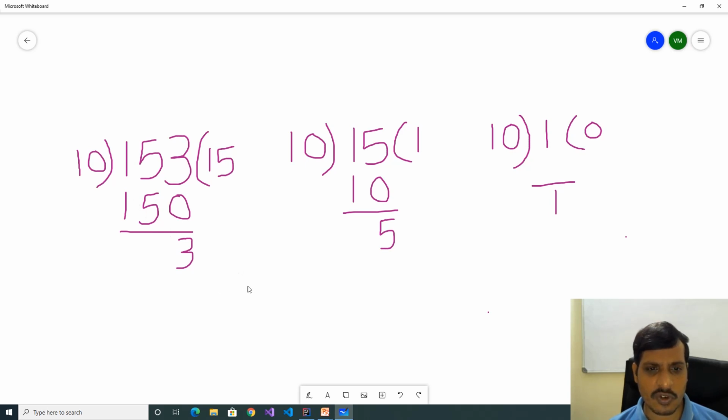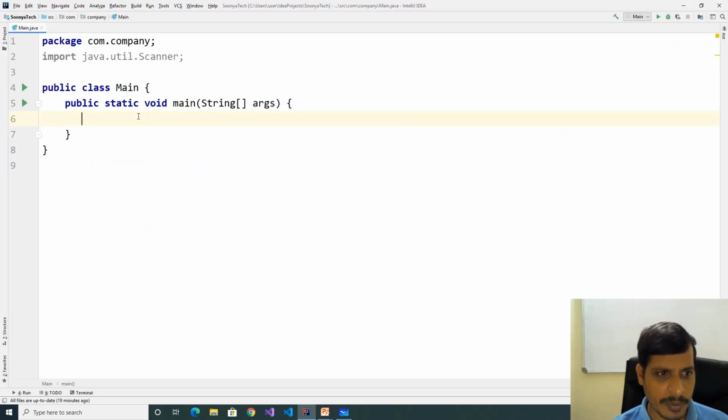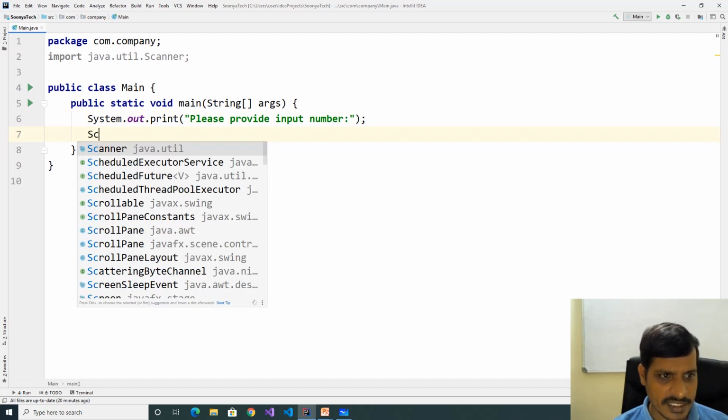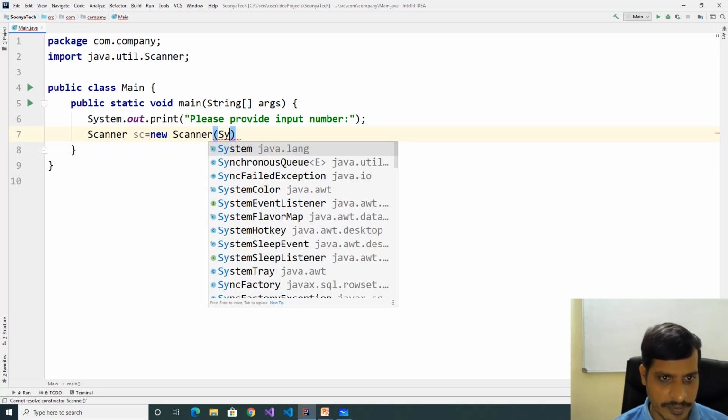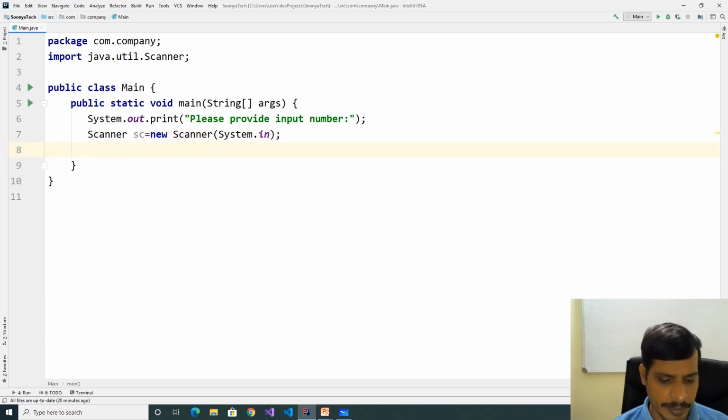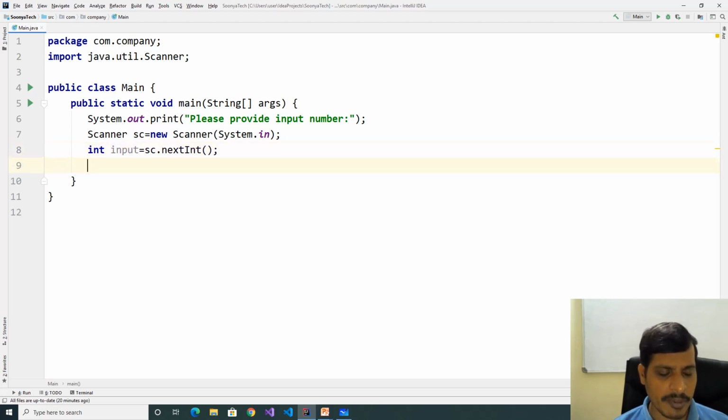We will discuss this logic in IntelliJ. Launch IntelliJ and create a Java application. First step is we need to read input from the command prompt. System.out.print: please provide input number. Create an object for the Scanner class: Scanner sc equal to new Scanner and pass System.in. Invoke the nextInt method: sc.nextInt and assign to an integer variable, int input.